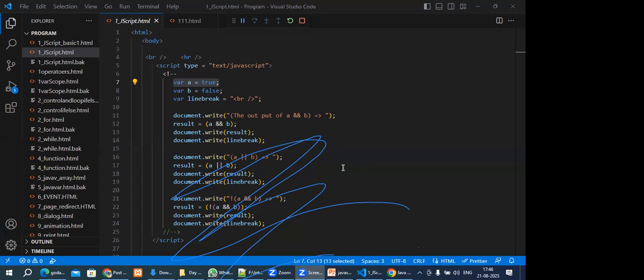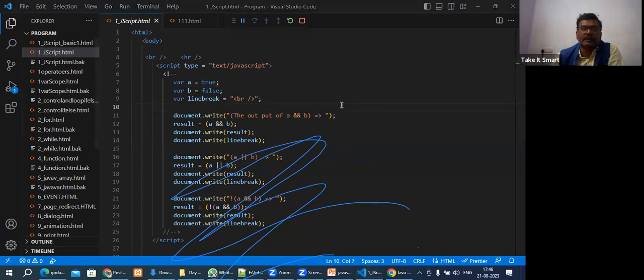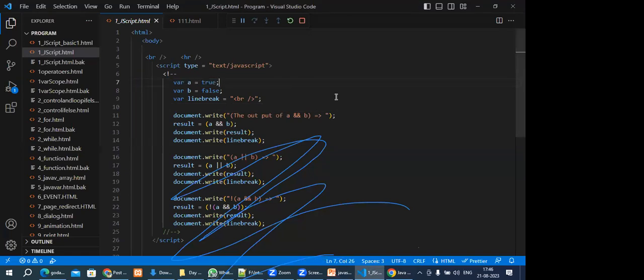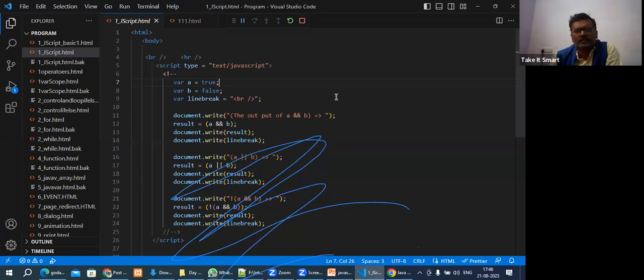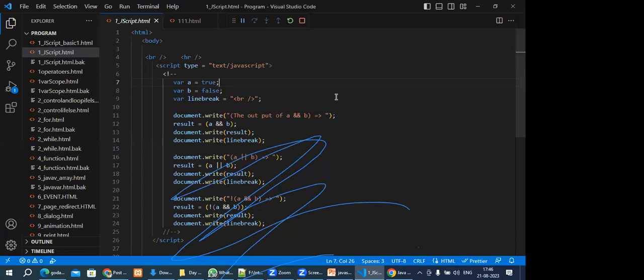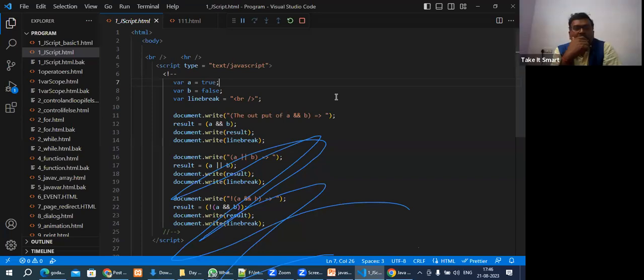Yes, sir. So can you just explain what is happening here? Very small thing is there. Sir, I don't know correctly, but I will definitely explain. Yeah, please. Sir, they have written variable A is equal to true, variable B is equal to false. As you can see in the document.write, the output of A and B, the result will say whether it's true or false.